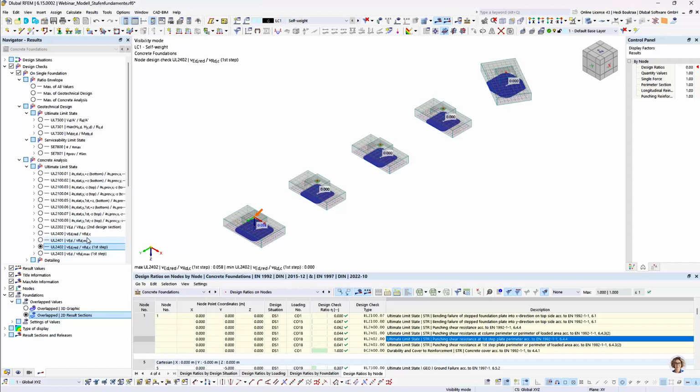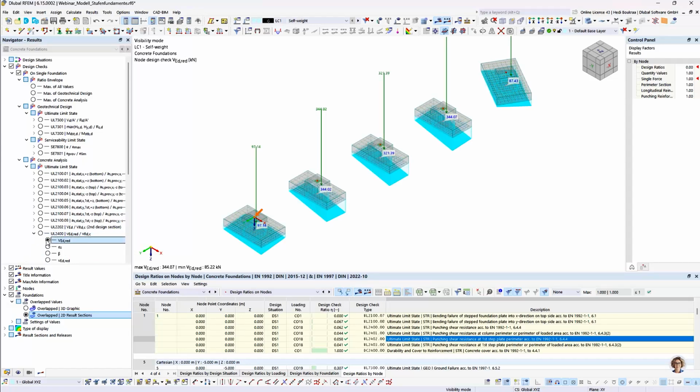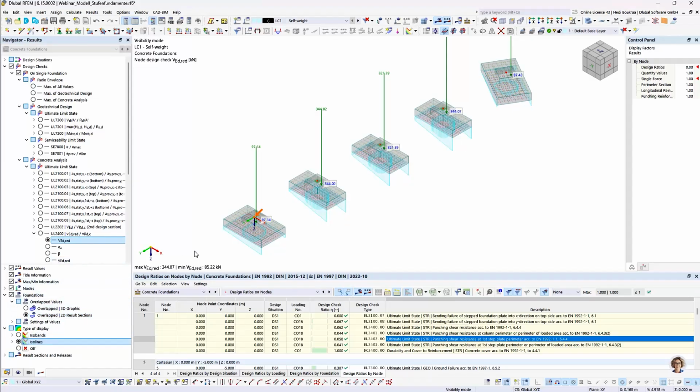Here in the navigator, the design checks can be expanded. Below them, you can find intermediate results, which also can be displayed. This allows, for example, VEd,red to be visualized together with the soil pressure distribution. I can here, for example, switch the display type to isolines, and this makes the soil pressure within the critical parameter much more visible.